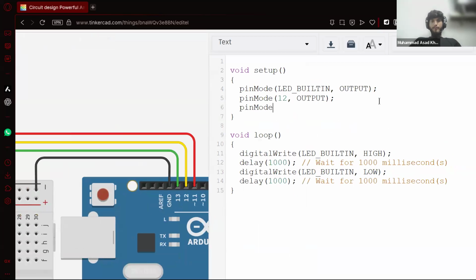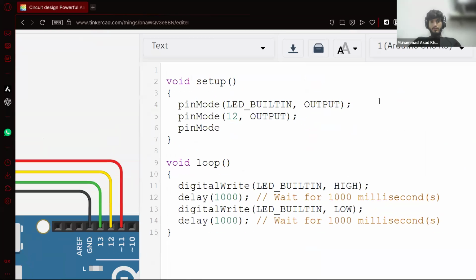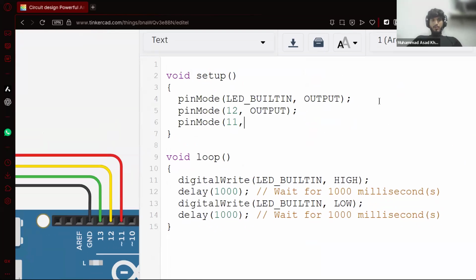Okay, I'll zoom in for you. So the first line that was already written here for LED built-in is actually for pin number 13. We have studied that LED built-in is more or less pin number 13. But for pin number 12 and 11 that we just used for our yellow and red LEDs, we have to also define to the Arduino that we are going to use them as output pins. So that's what I've done here. I've just told the Arduino that the pin mode of the 12 and the 11 pin is going to be output.